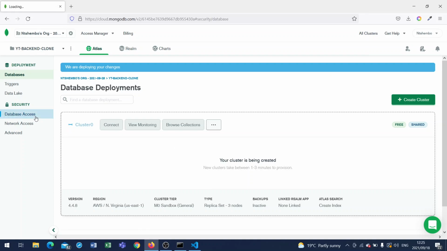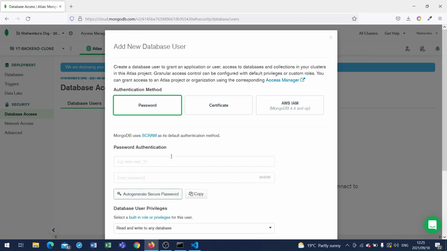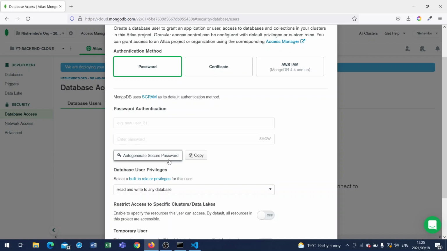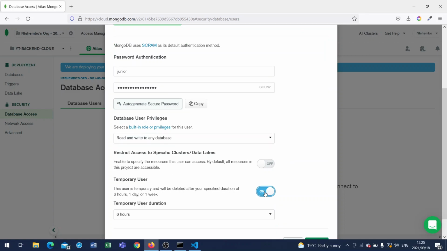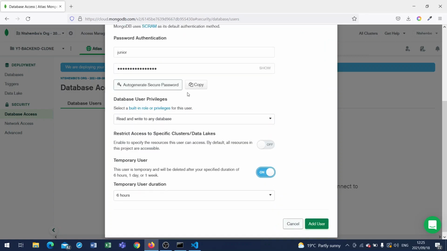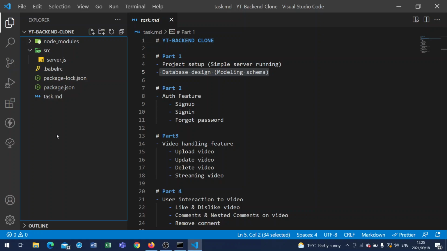So now we can give database access. So we come here, database access, we add a new user. So I'll just say test, let's just say junior, and then auto generate the password, copy that password, and then this will be a temp user, 6 hours should be sufficient. And then make sure that I copy that and then have that. So I'm just going to take this password directly so that I don't lose it.